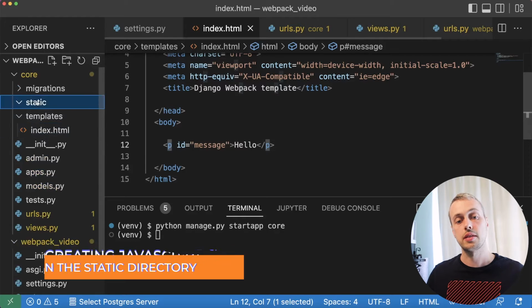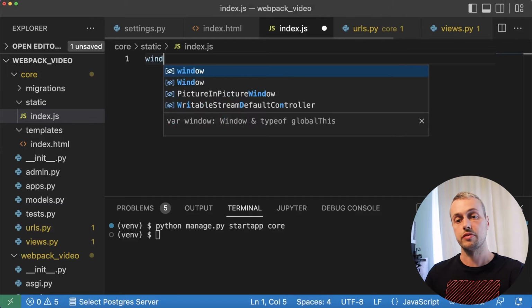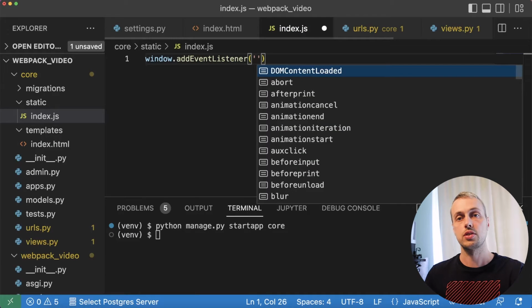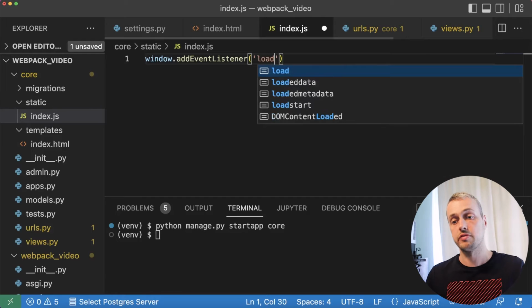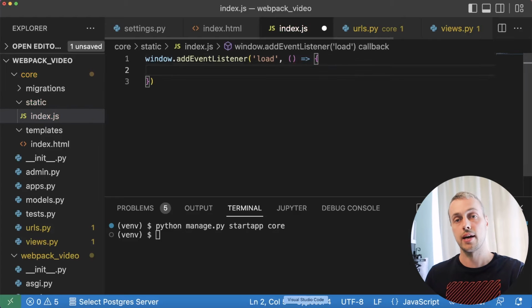So what I'm going to do in the static directory, I'm going to create a new file, and we're going to call this index.js. And in this file, I'm going to define an event listener. So it's going to be window.addEventListener. And we're going to listen to the load event. So that basically fires when the page is fully loaded. And when that happens, we define a callback function. And I'm going to use the JavaScript arrow function here.